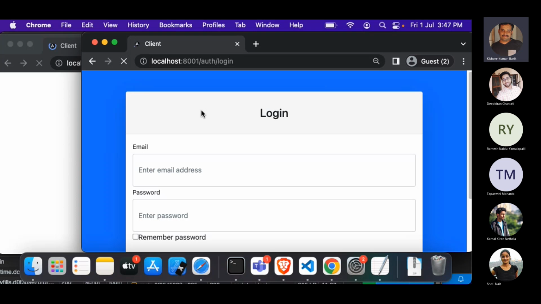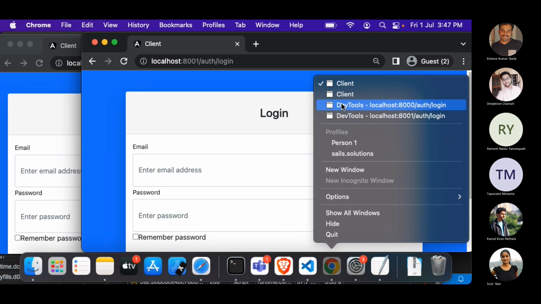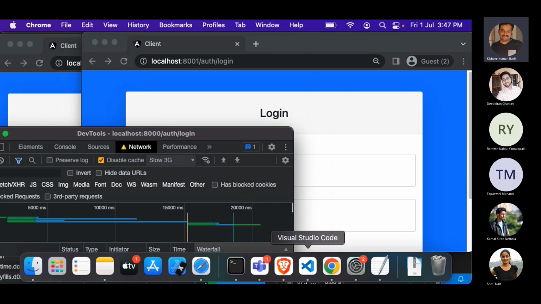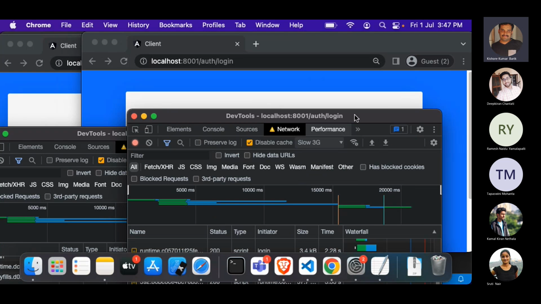You're not seeing any difference here because we are getting the document itself on the initial request. So when we go to the DevTools, this is for the 8000 port. This is for the 8001 port.